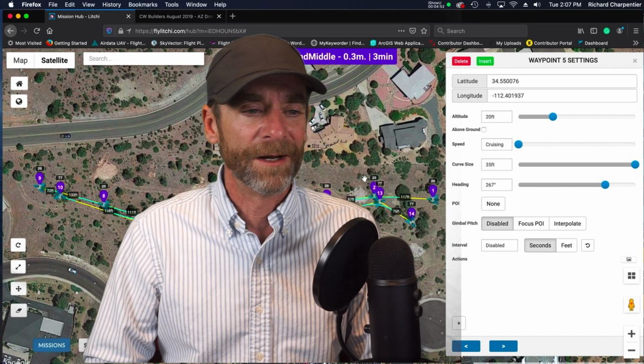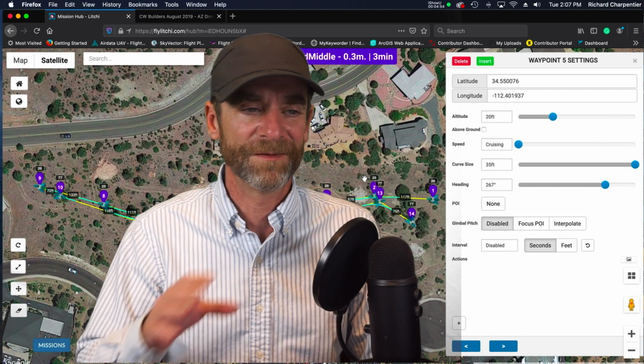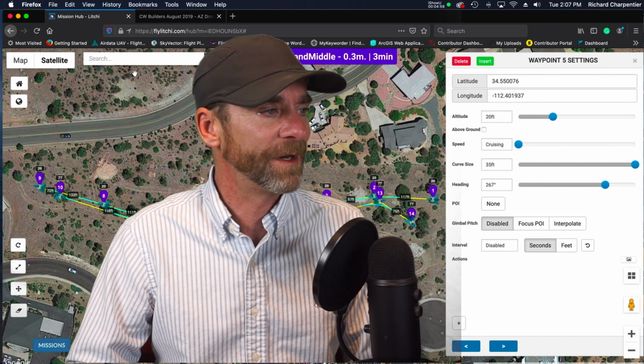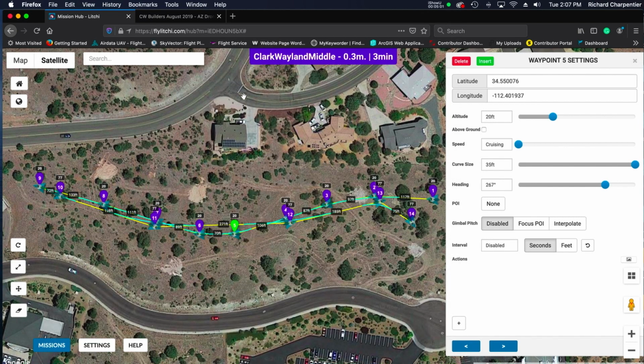Once again, we're not seeing the coordinates of the ranch client, but we are seeing coordinates of another flight path that I created. So I'm on Litchi's Mission Hub right now. And for this particular client project, which is a new construction of 100 unit luxury apartment complex in Prescott.